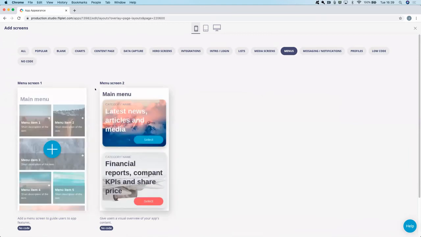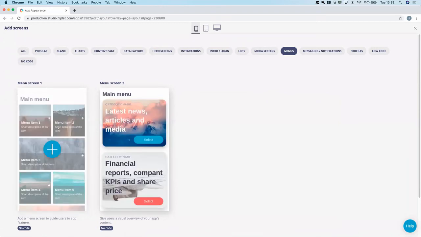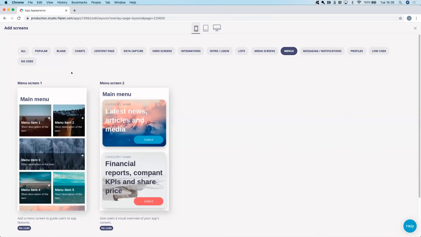Again, what I would suggest is click on them, create them, and then select whichever one works best for you. Obviously, creating these kinds of menu styles would mean that you need to have some kind of imagery that you can use for your menu items.